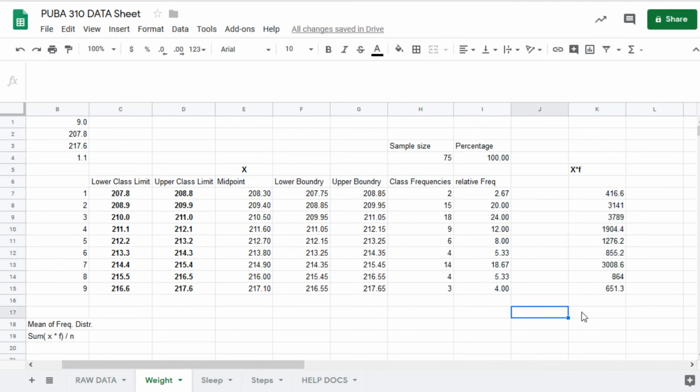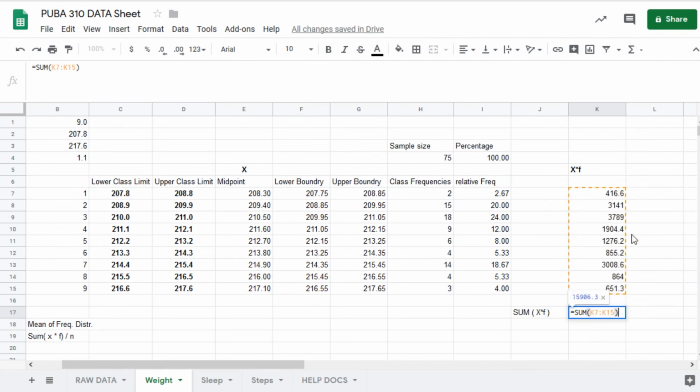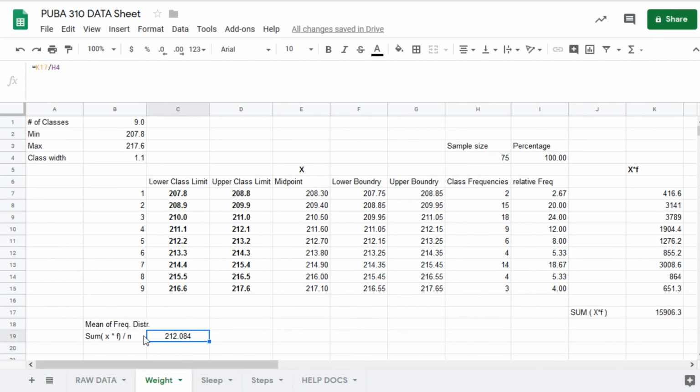So now we need the sum of x times f. So value times frequency. Let's put some spaces here so it looks better. That equals the sum of this range. Enter. This number might appear to be big and weird looking for this table, but remember this number is the sum of all the frequencies times the value. So this number by itself doesn't have a meaning that is very easy to associate. What this number means is the sum of all the weights for this.